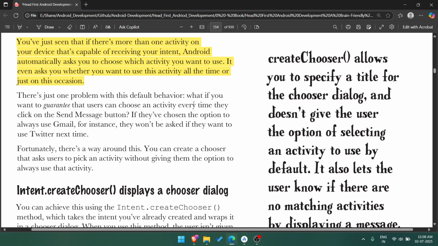There's just one problem with the default behavior. What if you want to guarantee that users can choose an activity every time they click on the send message button? If they've chosen the option to always use Gmail, for instance, they won't be asked if they want to use Twitter next time. This is the problem with this default behavior.